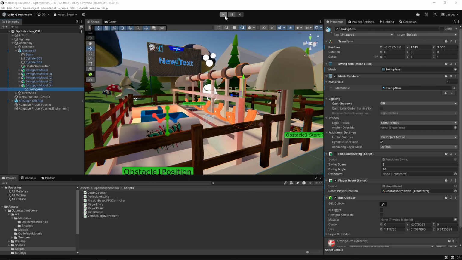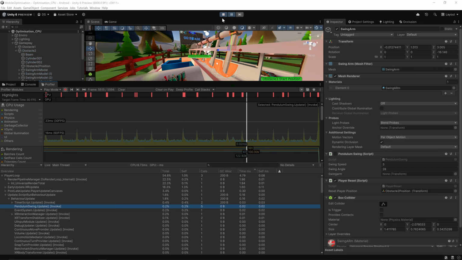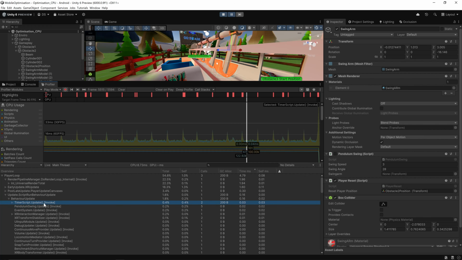Now, if we run the game, let's check that our optimizations on our scripts have had an effect, and then go to the profiler. We can see that now under our Update.ScriptRunBehaviourUpdate, we've reduced our pendulum swing down to 0.02 milliseconds, where before it was above 1 millisecond, and the timer script, which was 0.5 milliseconds, is now 0.03 milliseconds. Let's consider some other optimizations that we can make and discuss occlusion culling and see if it's appropriate for this project.